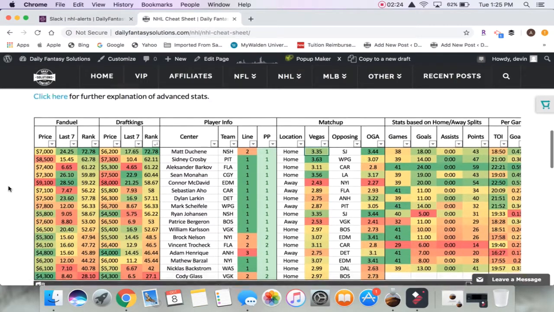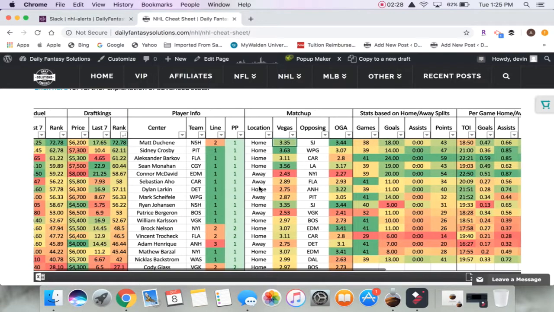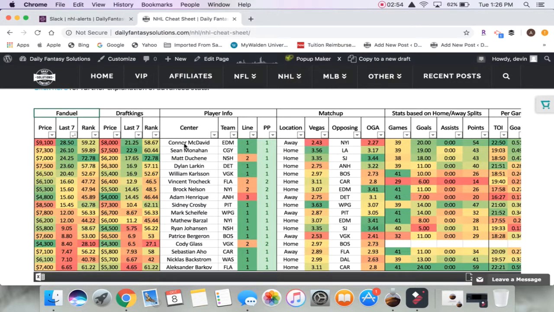So now we've got the cheat sheet. We did a video the other day, and essentially everything's the same, but we've reorganized some things and we've added a few things. So first you'll notice that we've separated FanDuel and DraftKings here. And I really like this because now you can take a look, and the scoring is different, so you can take a look at the recent form of players specifically on FanDuel or specifically on DraftKings. So you can come in here, all this is sortable. Come in here, I can see McDavid's really hot, Monahan, etc.